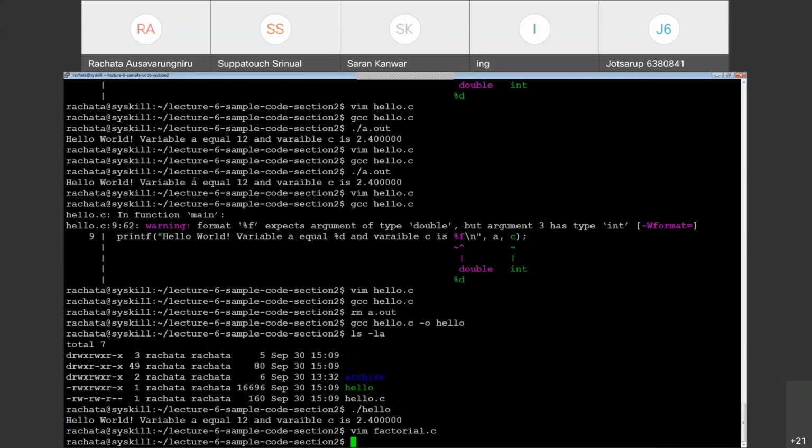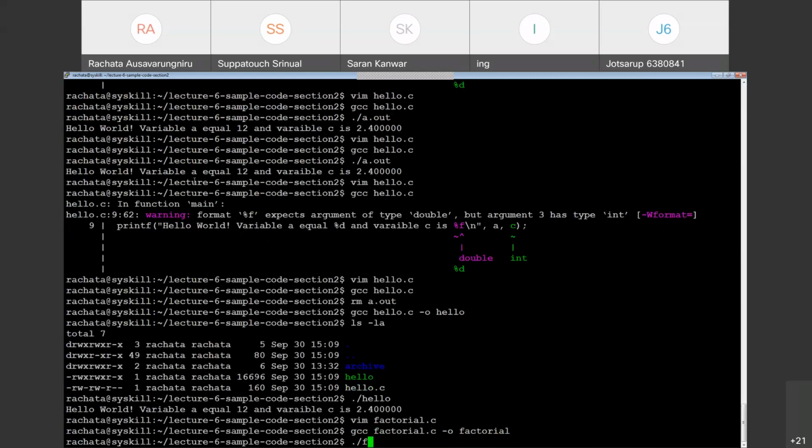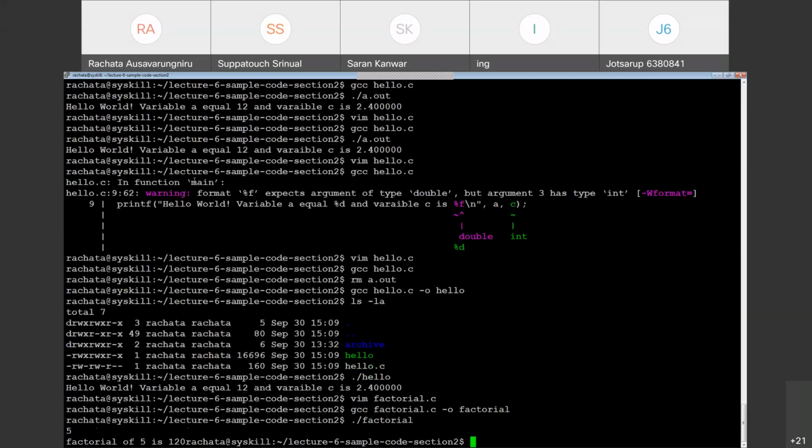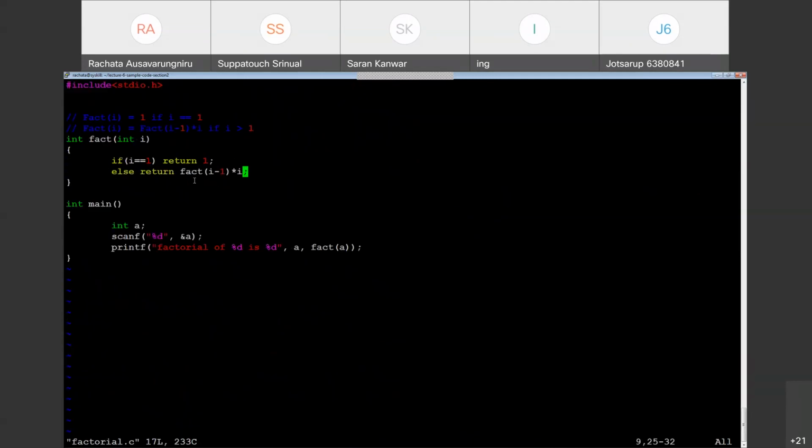Right? And let's test this. So let's do factorial of 5. You see the factorial of 5 is 120, and it's a little bit messy, so I'm going to clean up the print statement here so that it actually has a new line.